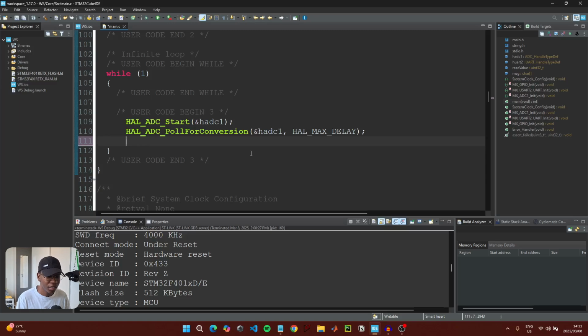After starting our ADC, we need to read the values and store them inside of our variable. So I'm going to say read value equals HAL_ADC_GetValue, and then click on this one that says get value and then click on the ADC peripheral.